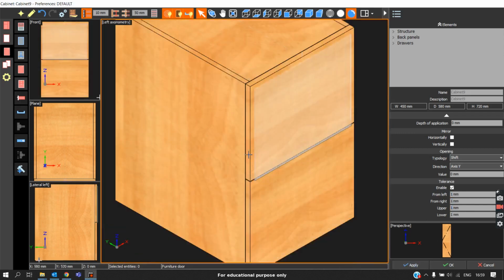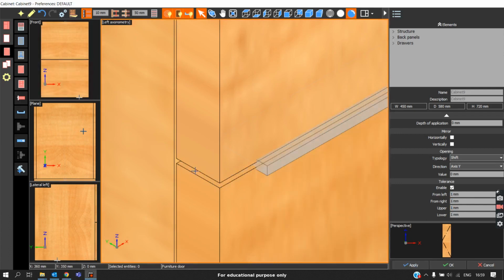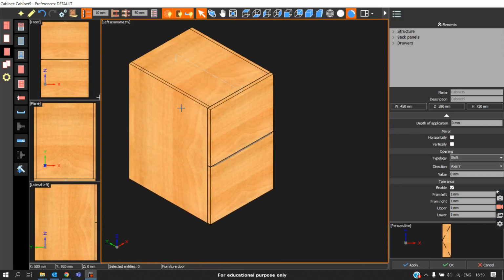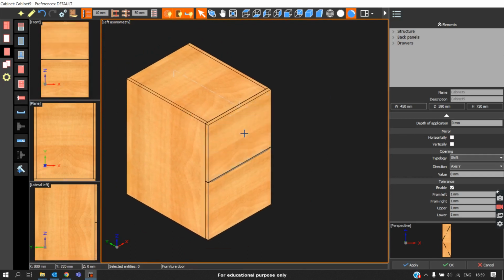So this way we can provide the tolerance so that there is no wear and tear between the drawer fronts. So this is how we put drawer box and drawer fronts. And again, now to show the opening for the drawer box, there is an option called opening. Here we should enter the value. I'll enter value as 60.